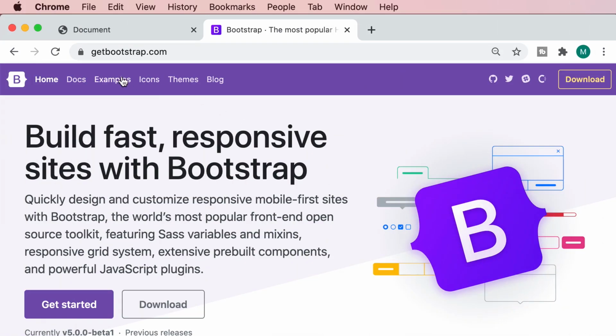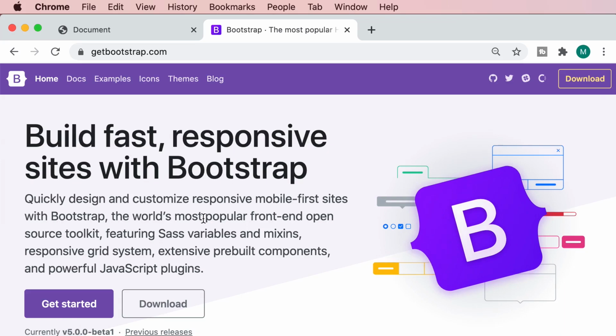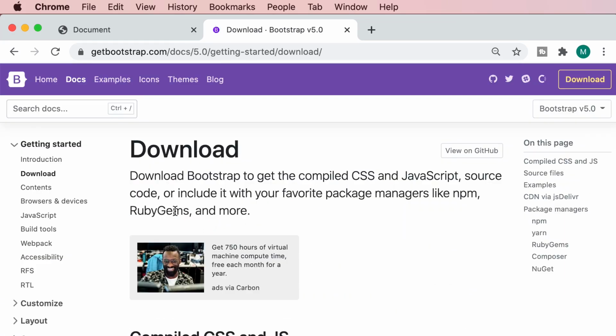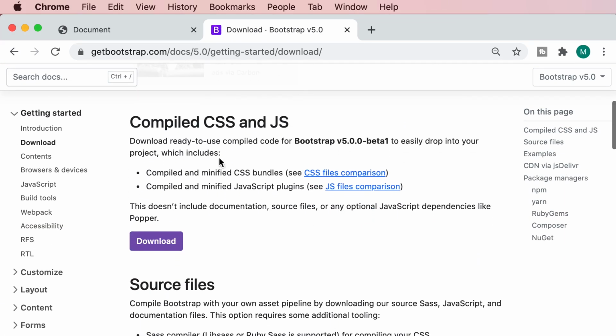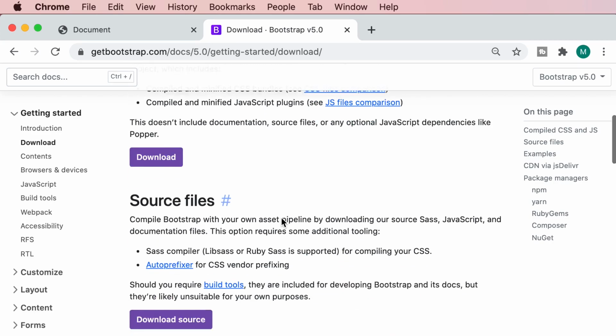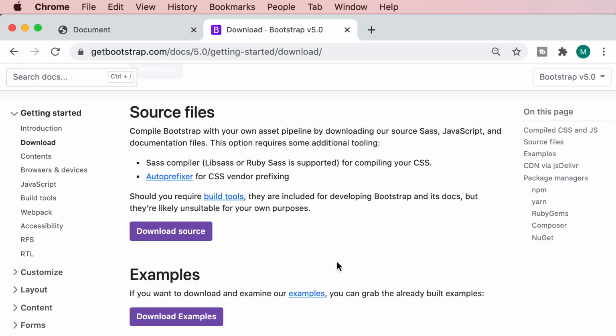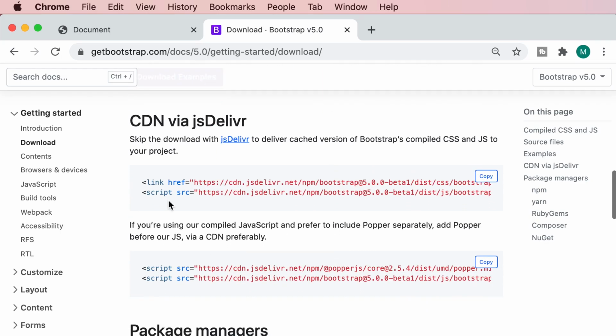All right, so head over to getbootstrap.com. Here on the homepage, we have the download button. Over here, we can download Bootstrap's compiled CSS and JavaScript files. We can also download the source files. But in this lesson, we're going to use CDN, which is short for Content Delivery Network. These content delivery networks are essentially a bunch of servers distributed around the world, and these are optimized for delivering web assets like images, CSS files, JavaScript files, and so on.